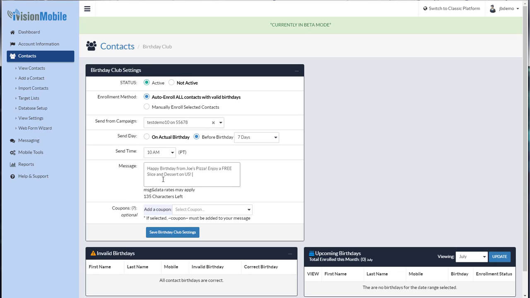From here, you're going to go ahead and create that happy birthday message. Whether it's just a happy birthday message or a coupon is completely up to you. If you are going to attach a coupon, just make sure to include any appropriate information.